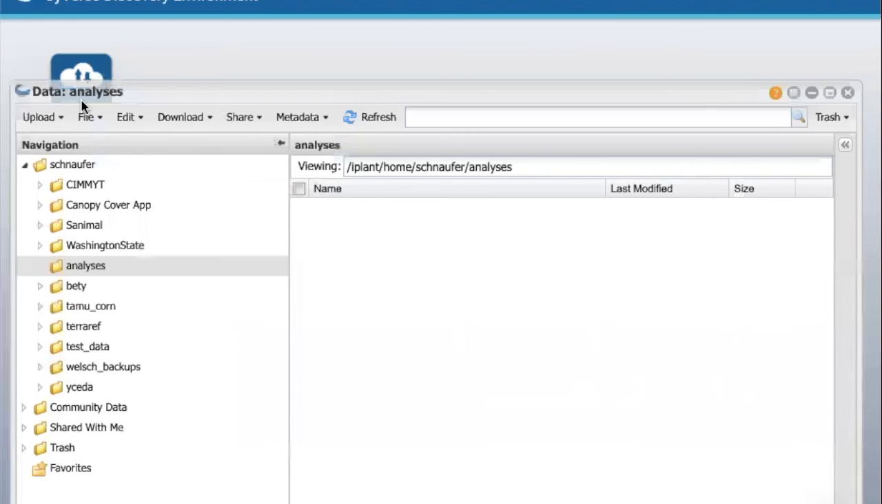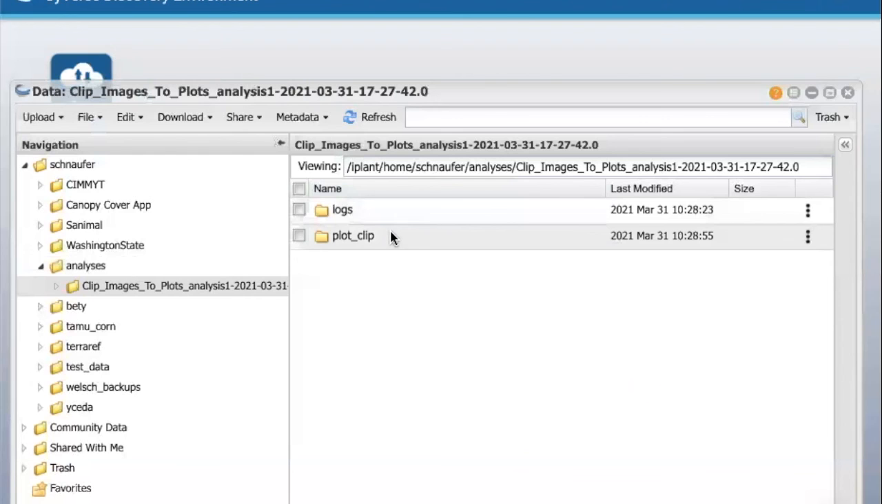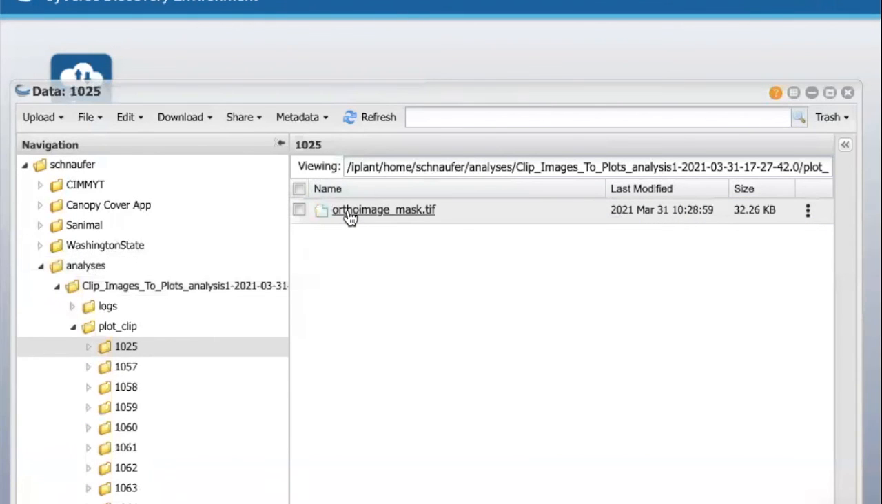Click the Data tile and navigate to the folder that you previously noted. You may need to click Refresh to see the results. The results and logs will be in a folder named after the analysis that was run. Our clips are in a folder called Plot Clip. In here, we'll see the subfolders named after each of the plots. Inside each plot is the clip. Each clip is named after the original image.